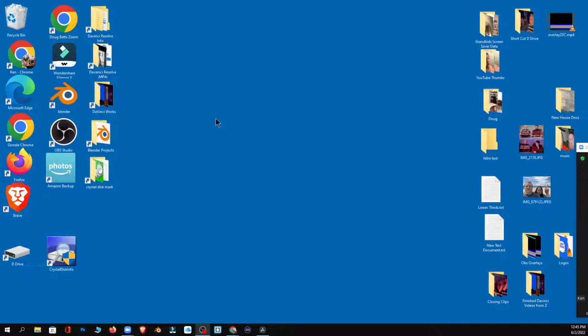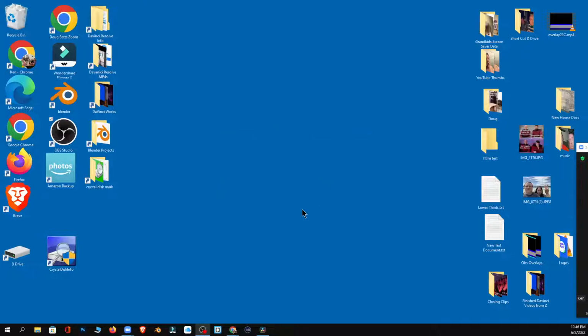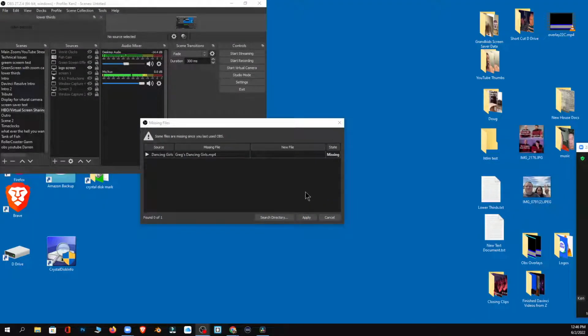I know why I can't do this now, because I'm only running one instance of OBS. If I start another instance of OBS by going to OBS and double clicking it right here, the box will pop up and say OBS is already running unless you... So I'm going to go ahead and launch it. Hopefully it pops up on the blue screen, and it sort of kind of did.